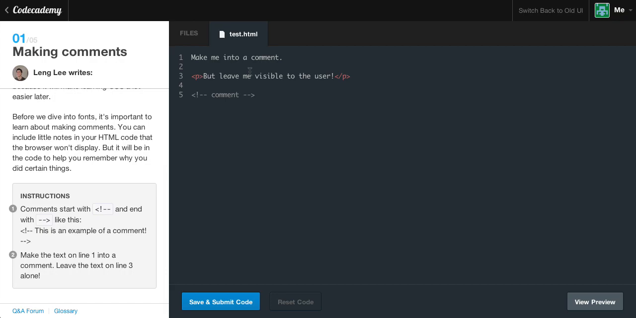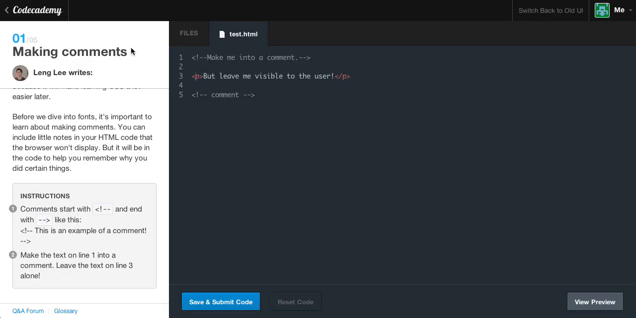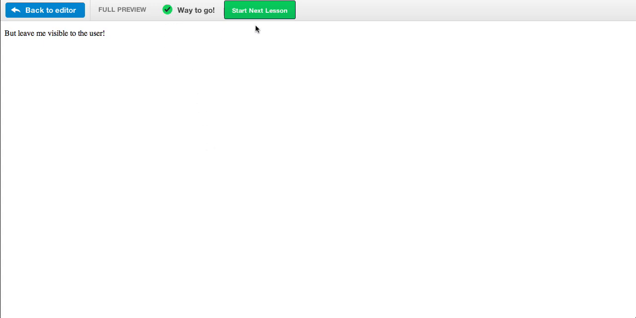I'm going to do this once again. Just do the start tag and double dash, and you'll see that it turns gray instead of that pinkish color. Now if you end it off with a double dash and the end tag, you'll see that on the third line we still have color on our paragraph tags. If we go back to our preview, we have but leave me visible, and our comment is commented out of the code. So we go ahead and save and submit. We'll get the green light and way to go.